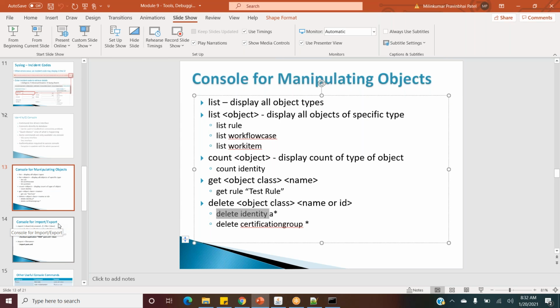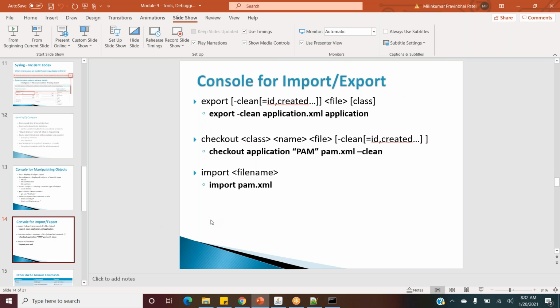This will not connect to the SailPoint UI. It will directly connect to the database, and from the database it will find the data. Now there is one more thing available in the console, that is import and export.